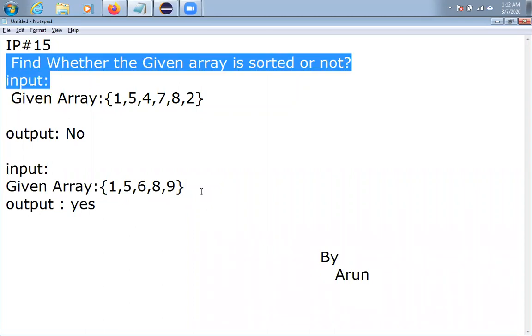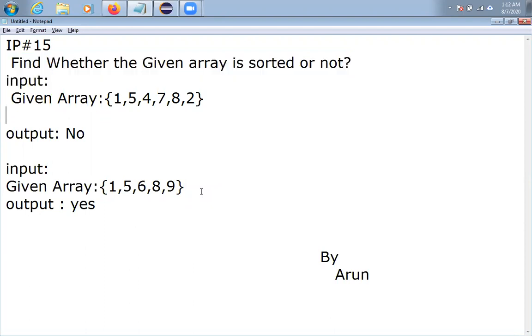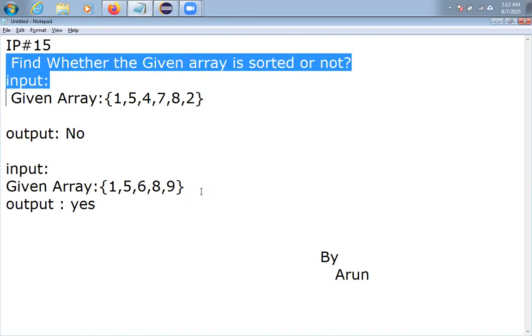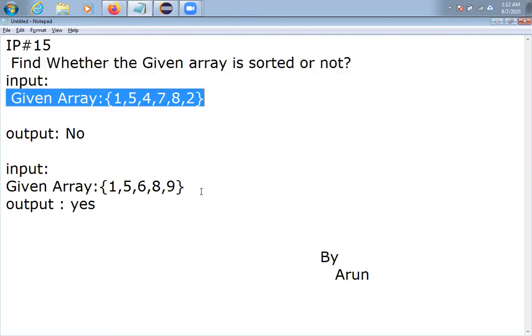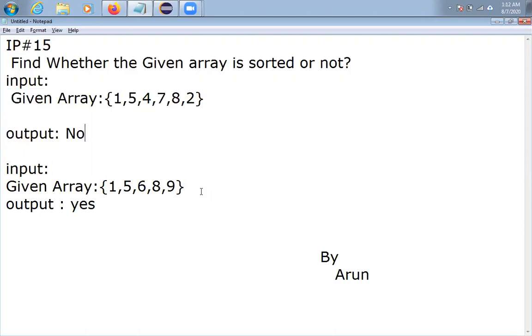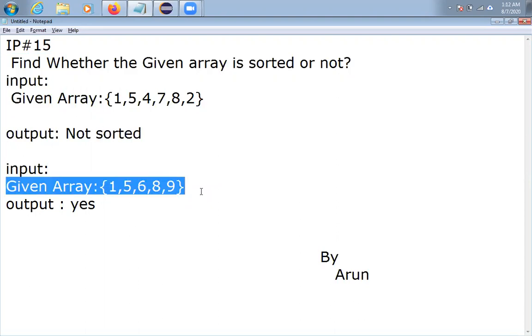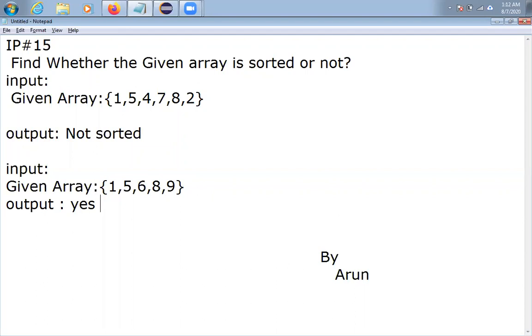It is an easy one, but I would like to discuss the logic. Find whether the given array is sorted or not. What is the meaning? They will give you one array with some elements, and you have to find out whether it is sorted or not. If the given array is 1 5 6 8 9, then you can say yes, it is sorted. So you have to say sorted or not sorted. You have to tell, friends.